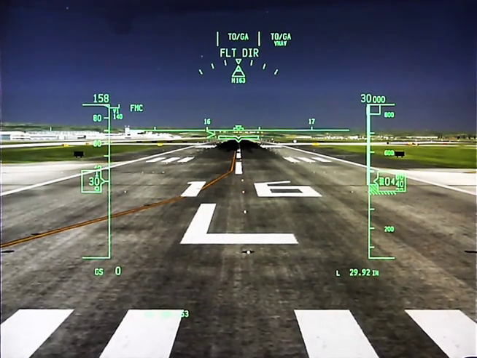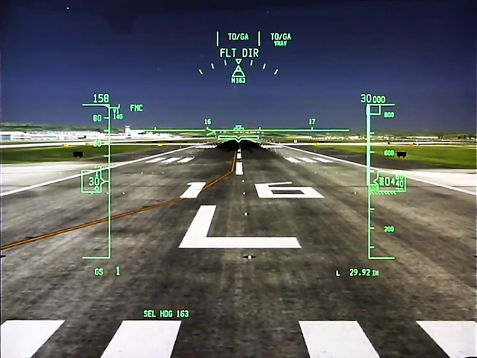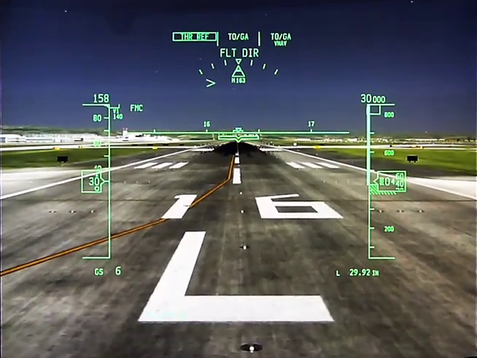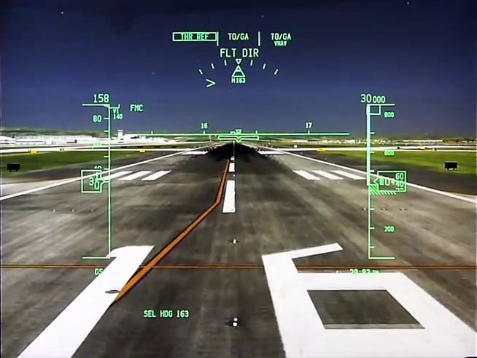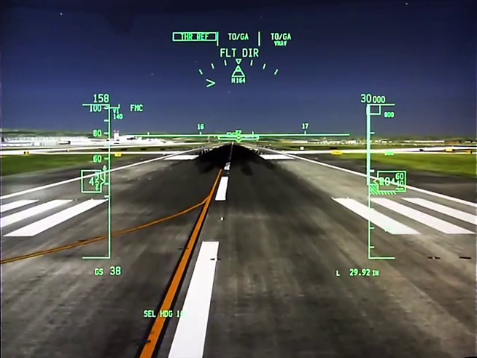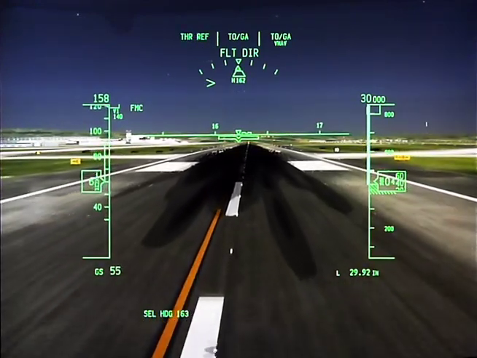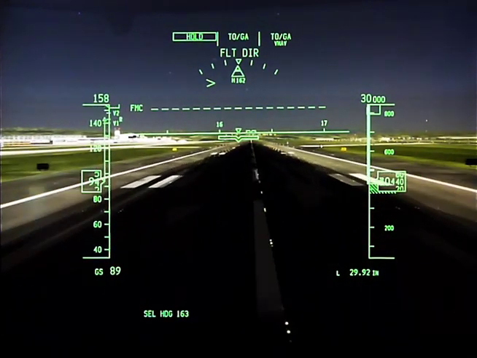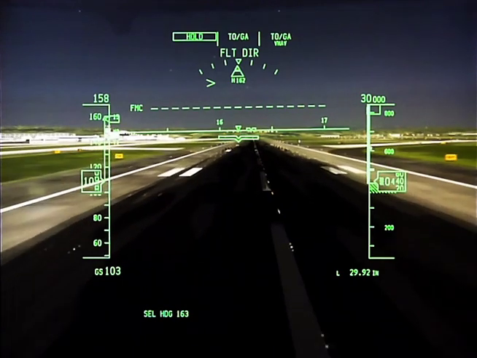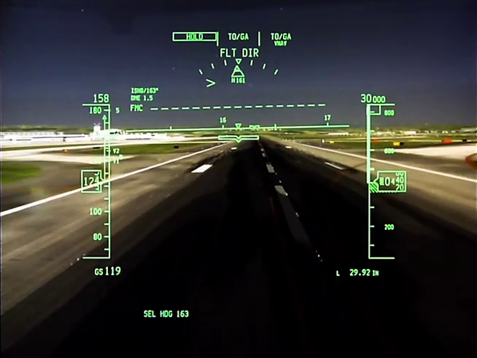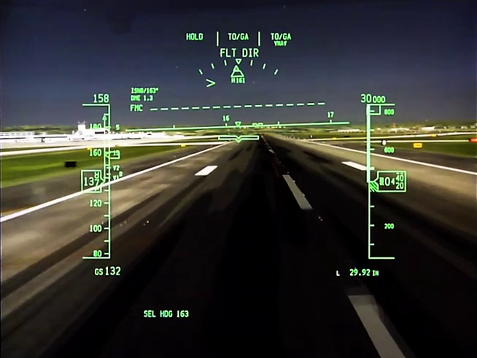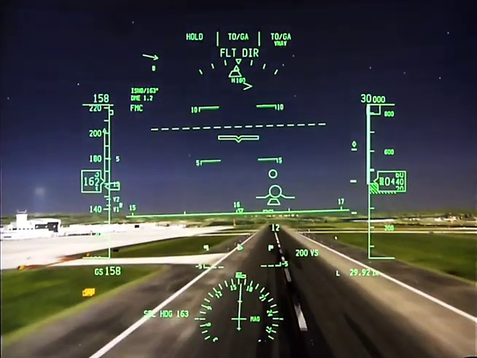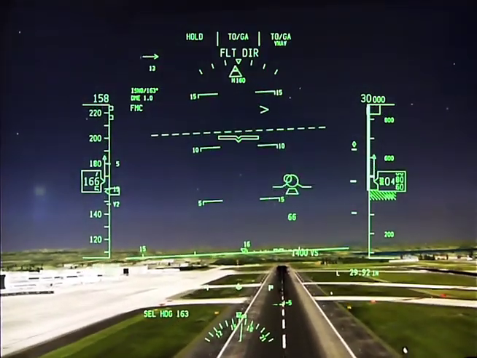Boeing 88 Heavy, wind 070 at 15, gust to 25. Runway 16 left cleared for takeoff. Thrust ref, thrust set. 80 knots, hold. V1, rotate. Positive rate, gear up.